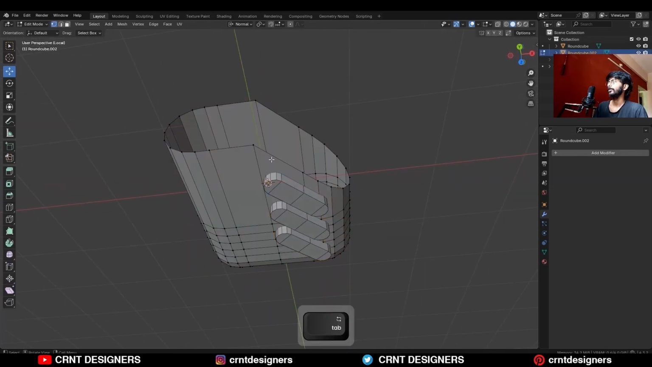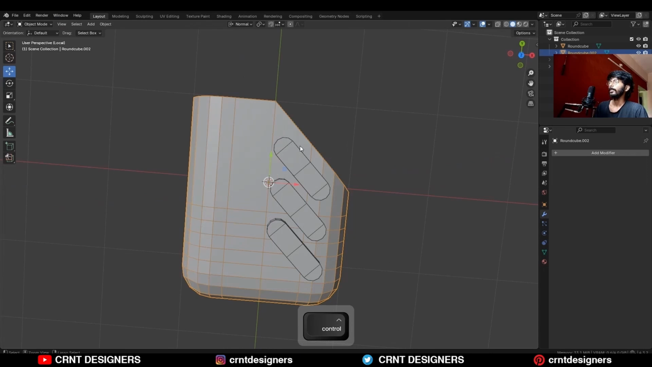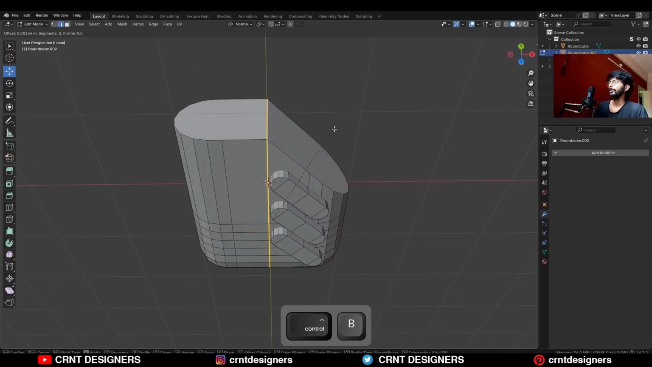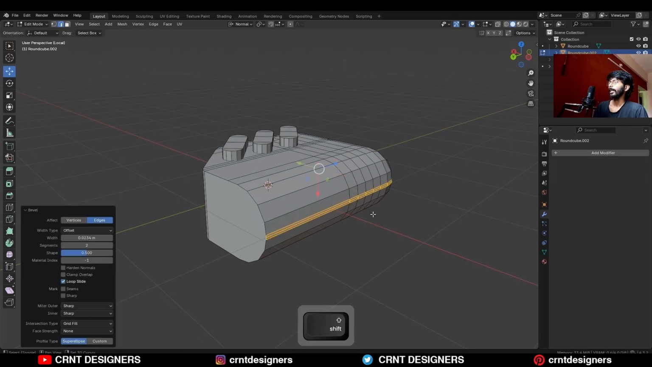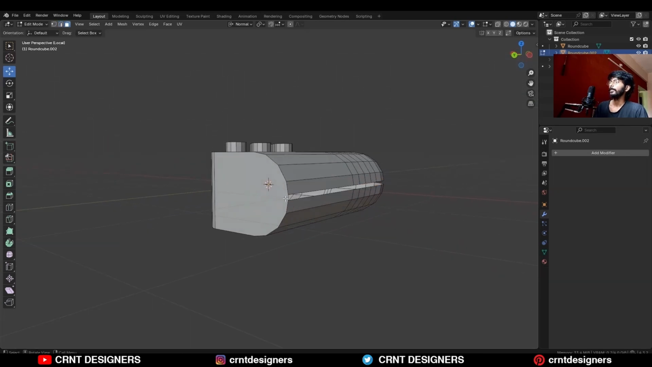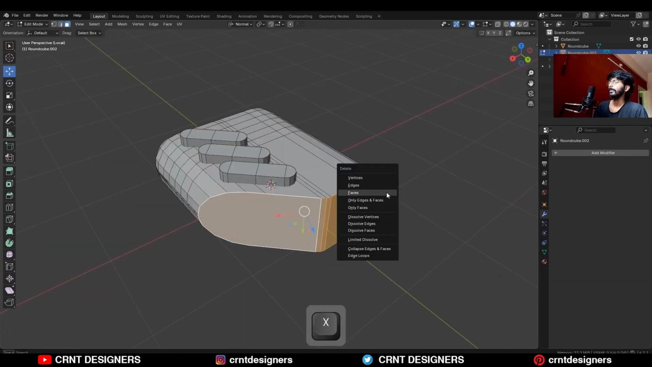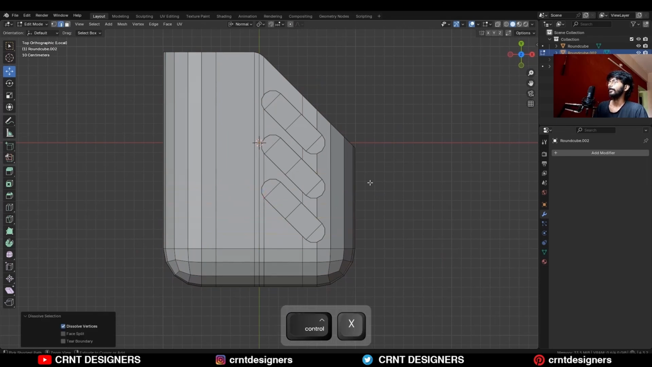Then select the edge loop and press F to fill the gap. Then select vertices and connect them. Then apply the scale. Select this edge loop and add bevel on it. Now select this edge loop and add bevel on it. And then select these faces and delete them. Select these edge loops and dissolve them.